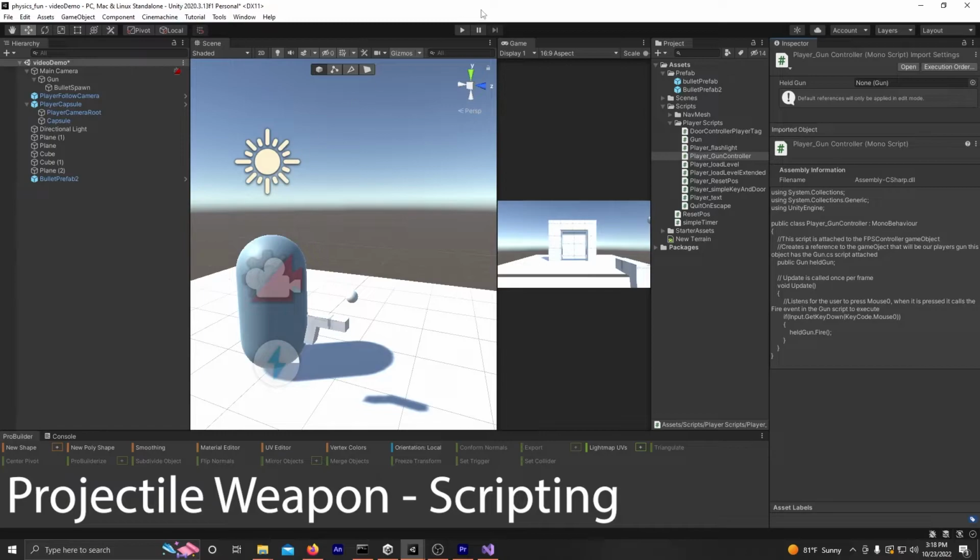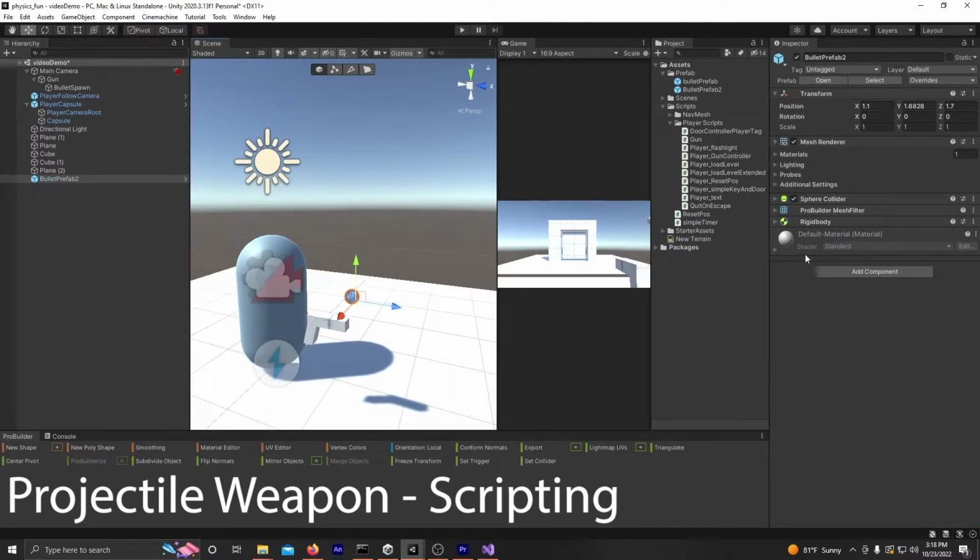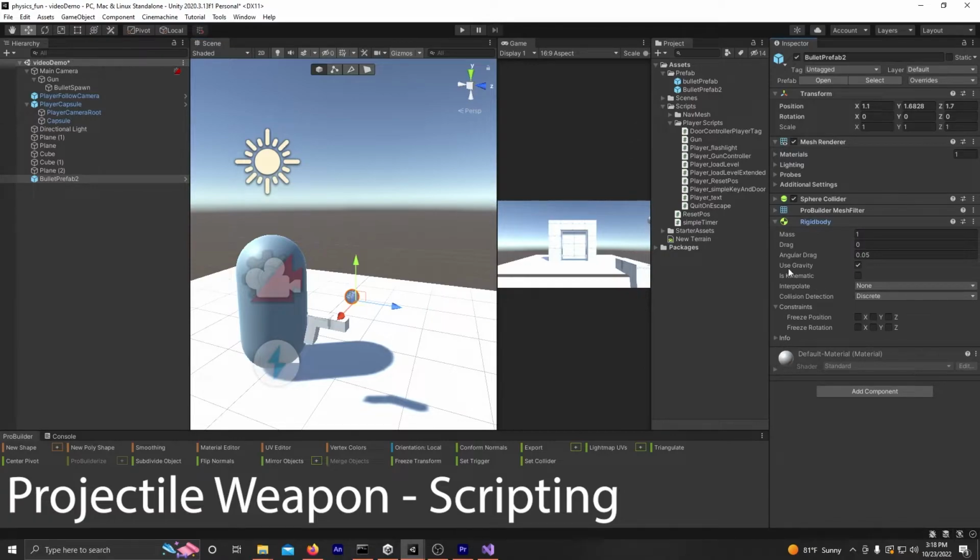All right, so we've been working pretty diligently. We have a gun-shaped object, and we have a rigid body, I should say, that acts as our bullet. So we're in pretty good shape.